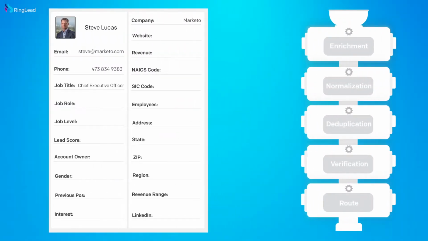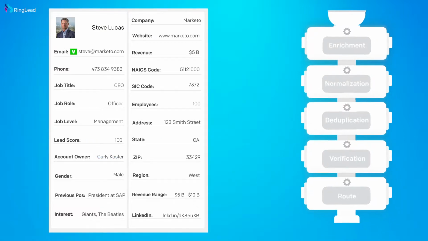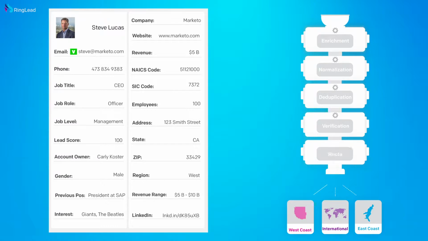We have a database of about 950,000 names, and that grows very steadily. And so we have new incoming names on a daily basis. Obviously, not all of the information is always populated or always accurate or standardized. And so we're using RingLead for a lot of that.